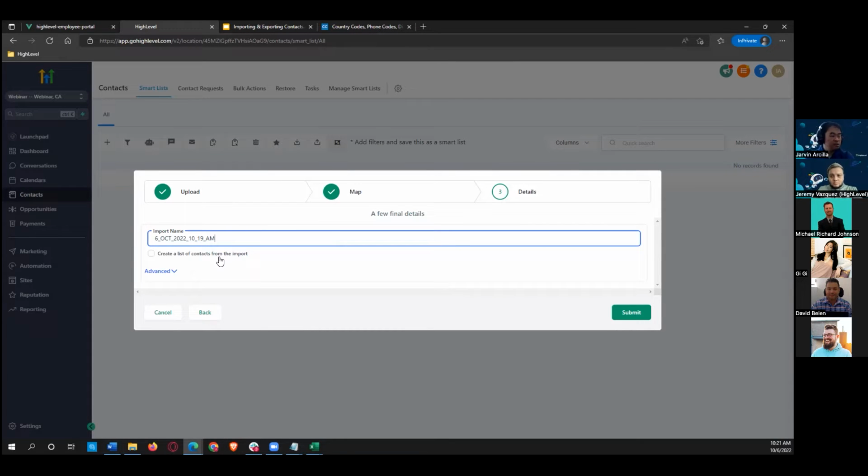One thing to take note of here is that it's important to understand that if you select this option, this will only create a list for contacts that are not already in the system. This means that newly created contacts are what will show from this smart list. If you have any contacts that are already in the system and you're just updating them, they won't show from the smart list.